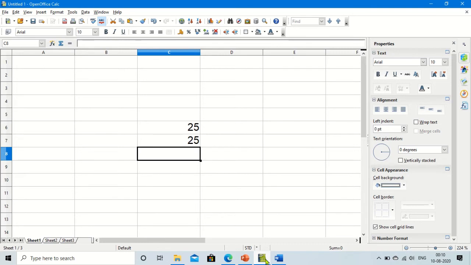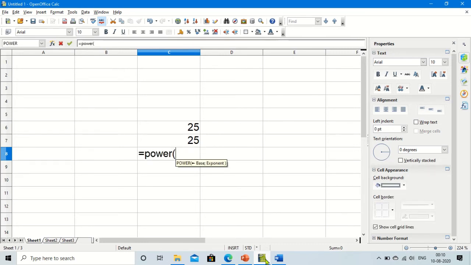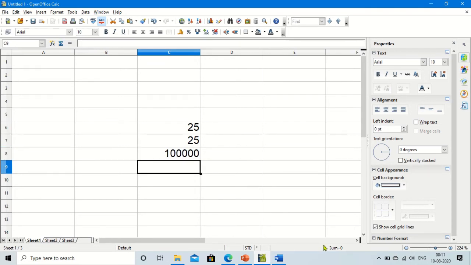I repeat how to use the power function. Equal sign, power, firstly provide the base. Suppose you want to calculate 10 raised to 5, so give 10, then semicolon, then 5, then close and press enter. You can see the result.